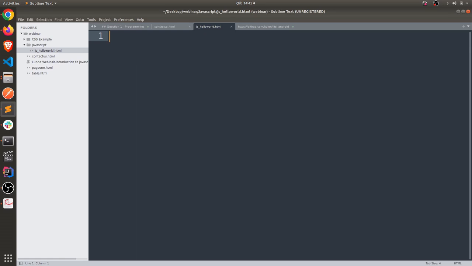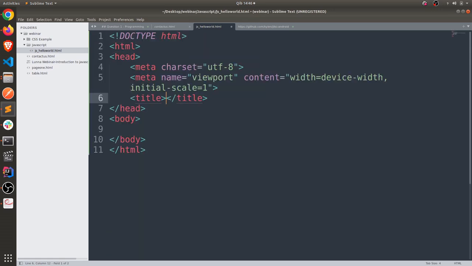Okay, let's open a normal HTML page. When using an IntelliSense editor, when we just start typing, it automatically helps to create the page. Now it has created JS hello world. Let's have a space.